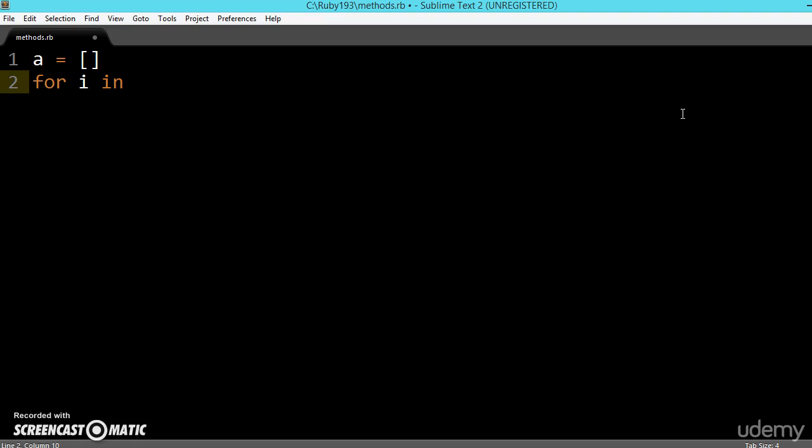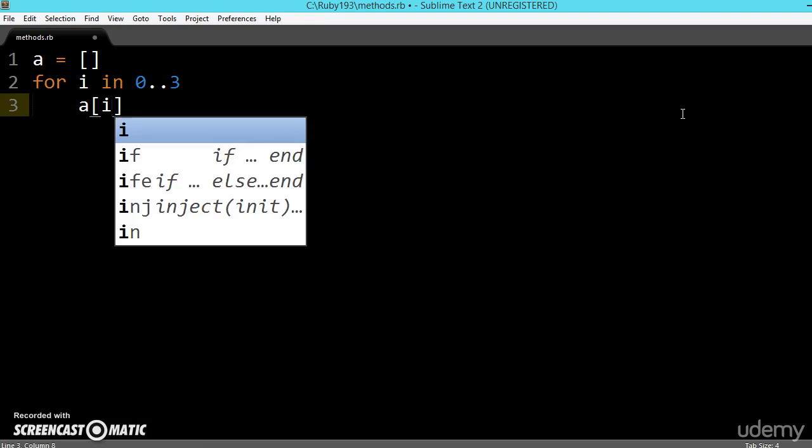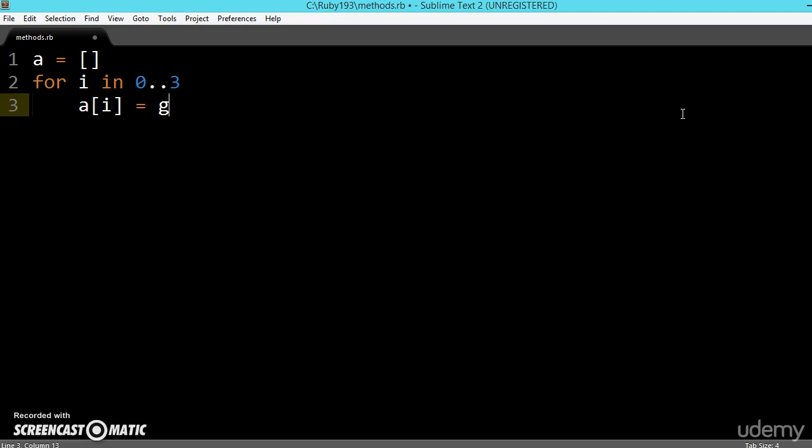So for I in 1, not 1, the index starts with 0. So 0 to, let us say simply 3 now. And for 0 to 3 we will be getting a of I is equal to gets dot, if you want an integer, convert it to the integer, and end.